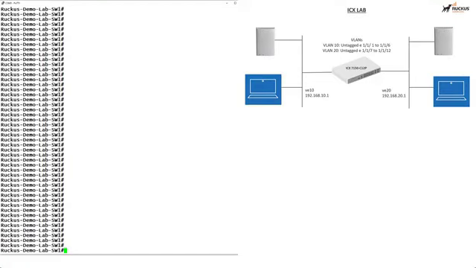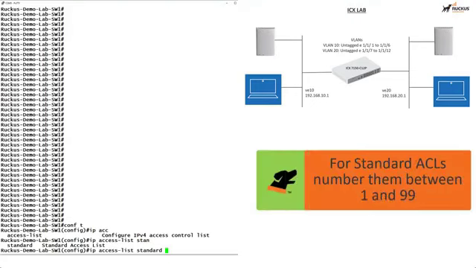I am SSH'd into my 7150 switch. I've gone into enable mode and I simply run a configure terminal to go into the configuration. The first line of config is IP access control list. As I said, we are building a standard access list. I then have to specify a number, and the number is from 1 to 99. In this demonstration, I will use number 1.